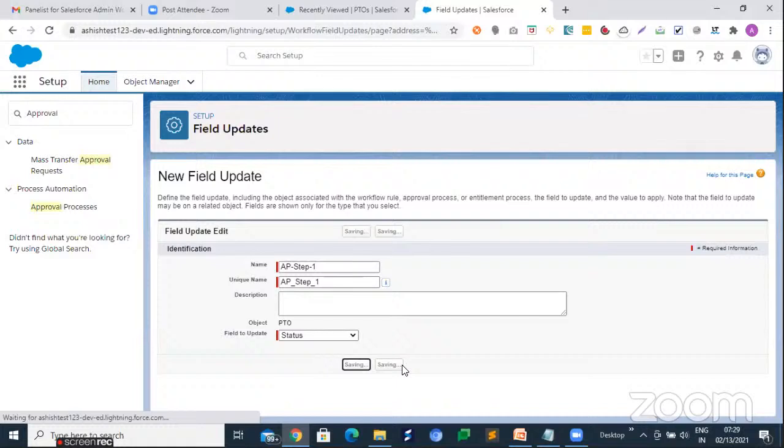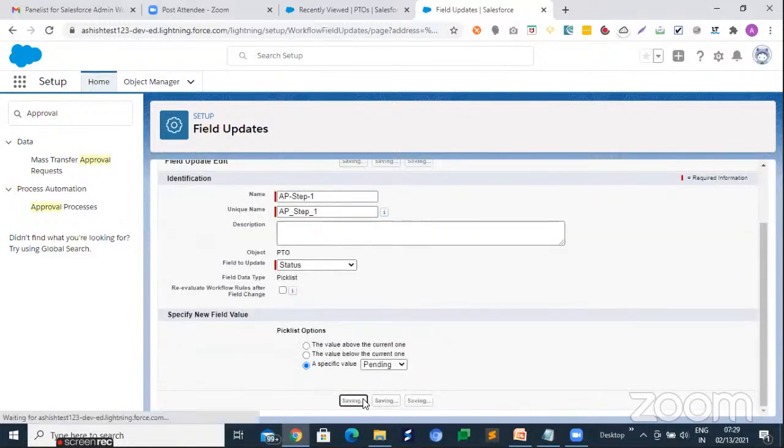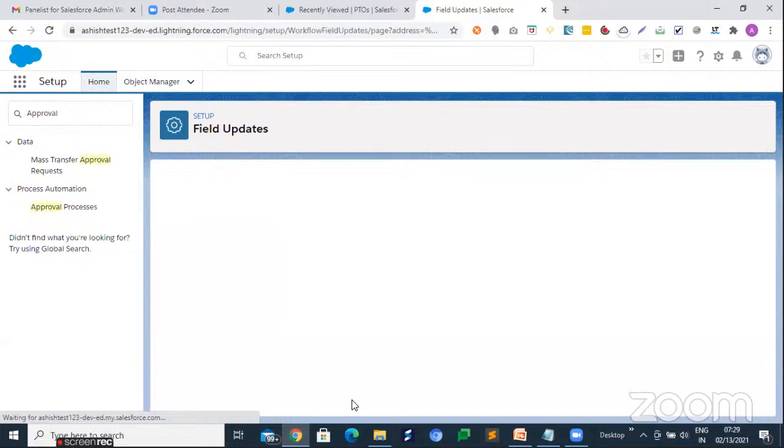So at initial submission, we set it when the report is submitted, so status should be pending. Now, if you want to send an email also, that means when an employee submits their leave, they also get a notification email that the application was submitted successfully. In that scenario, you can also add one more task under initial submission.